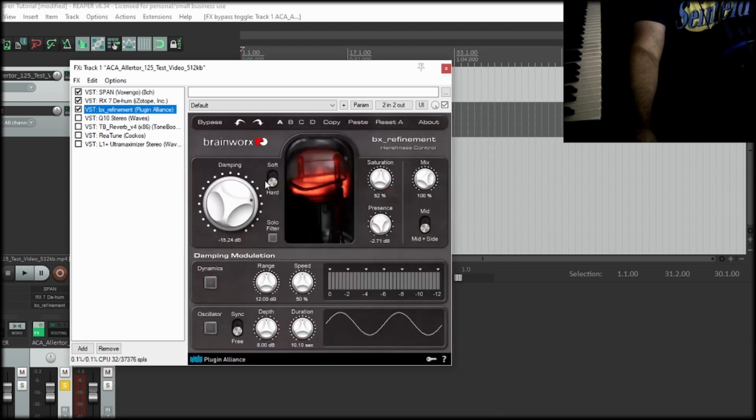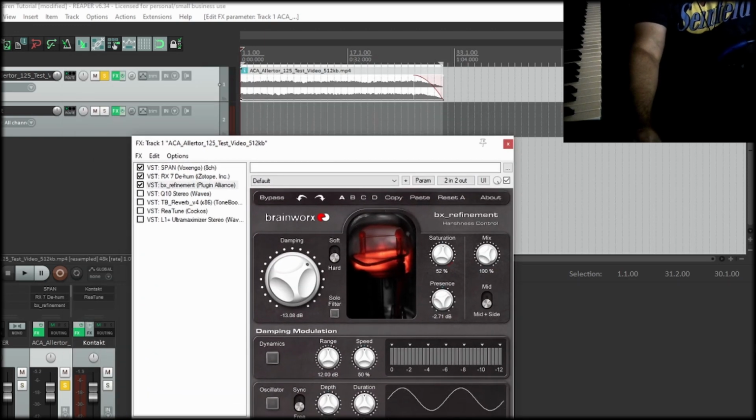So I also like to use a deharsher a little bit, and in this case I'm using BX Refinement, and they have sales every once in a while on this. There are better tools out there now to achieve this same thing. It basically just softens the sound a little bit.